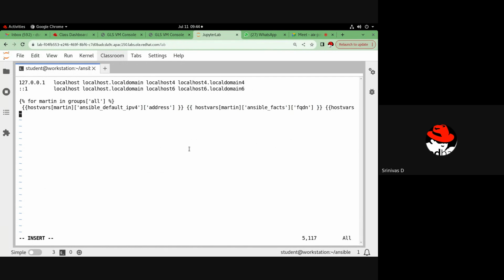Host vars, bracket open, Martin, close, open, single quote, Ansible underscore facts, close, open, F. Now this is the last one, host name. Host name, single quote, close, bracket close, curly braces, enter, and terminate it with percentile.